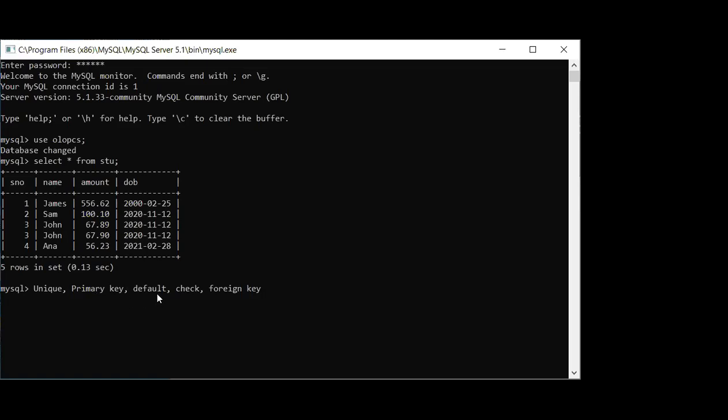Then next is default. Default means, suppose a particular value is fixed for most rows. In that case, you can set the default value. For example, by default amount is 100 for most of the students. Or if I'm taking gender, by default all are male or all are female. In that case, I can set the default value, so no need to enter it when we are writing the insert query.